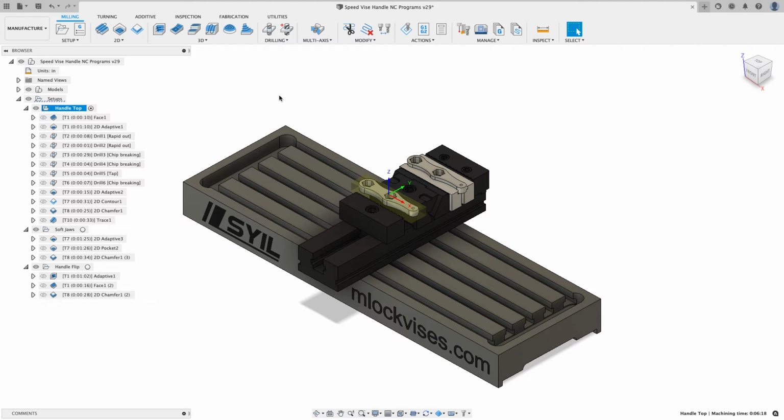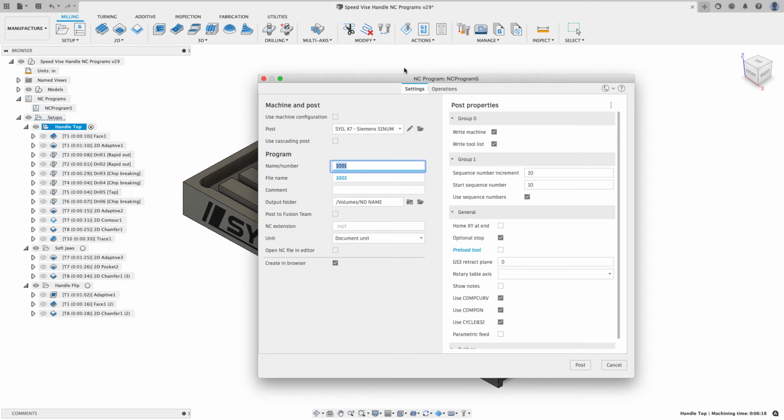So I have handle top. What I'm going to do is click on handle top, go to the actions panel, and choose post process. The NC program dialog window is going to come up. It's going to remember the last post I used, which is the Sile X7 Siemens Sinumerik post that I use for my machine. It's going to give you the option to put a program name or number and also to change the file name.